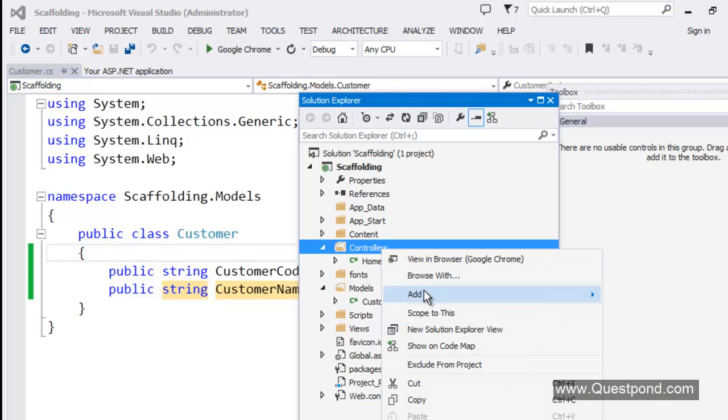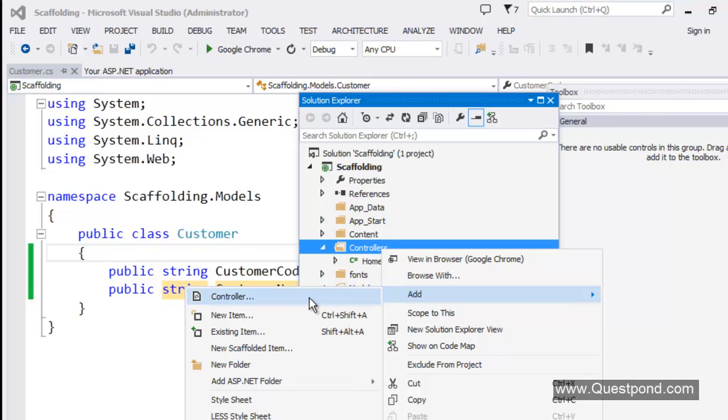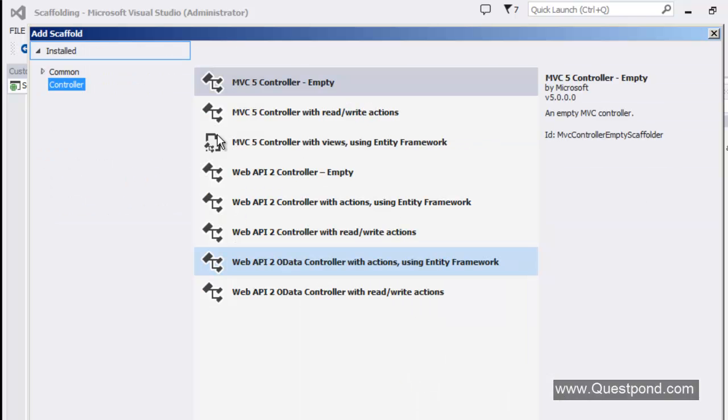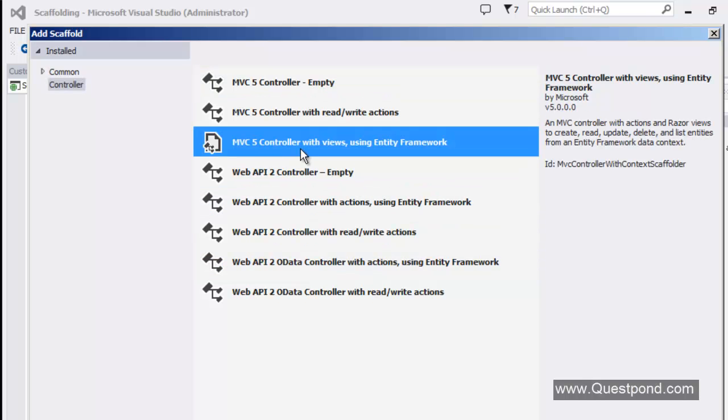So I'll add a controller. You can see at the left hand side it says add scaffold, right? These all are scaffold templates over here. For example, I'll use this template here, this one, MVC 5 controller with views using entity framework.